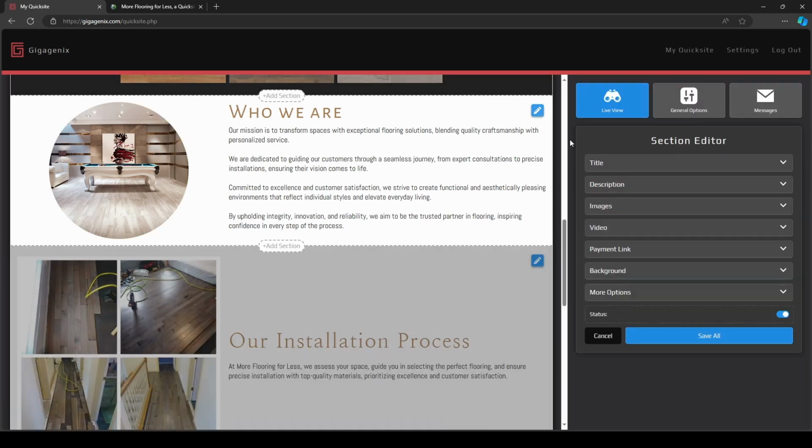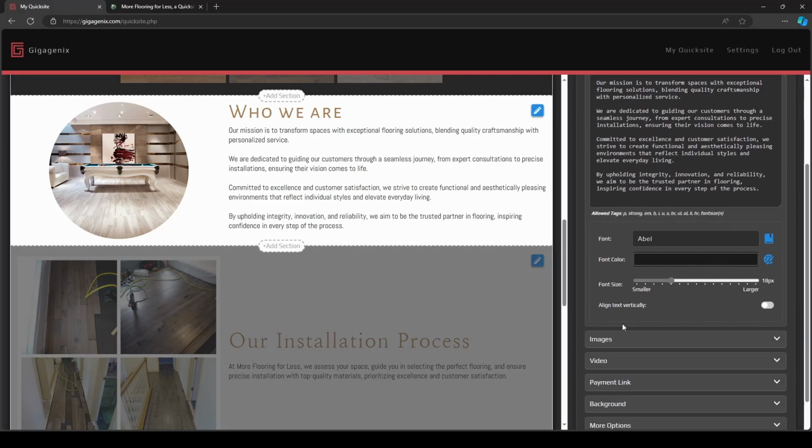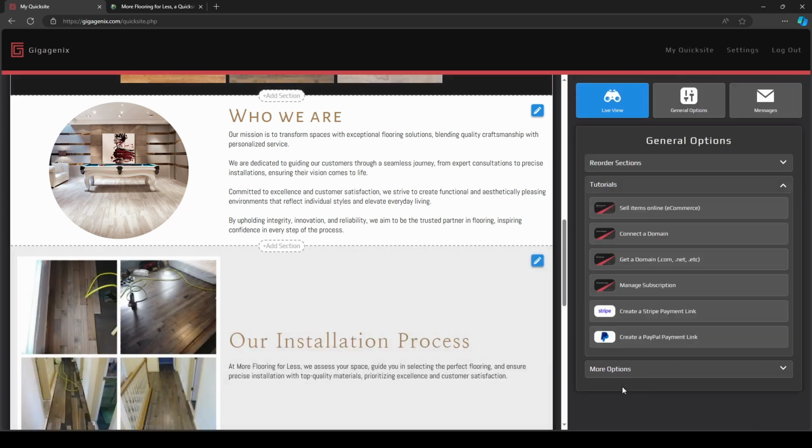We'll save. Under the description, there's actually another option that says align text vertically. If this text happens to be smaller or larger than the image, it would actually center them, which is really nice. So we're going to save that.